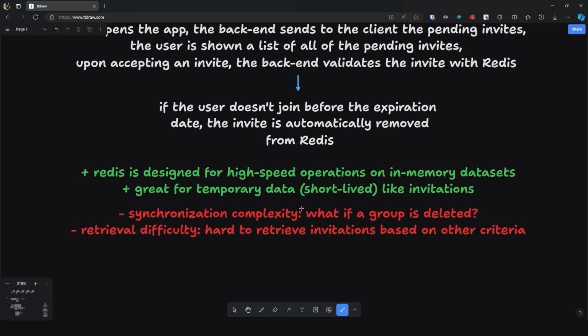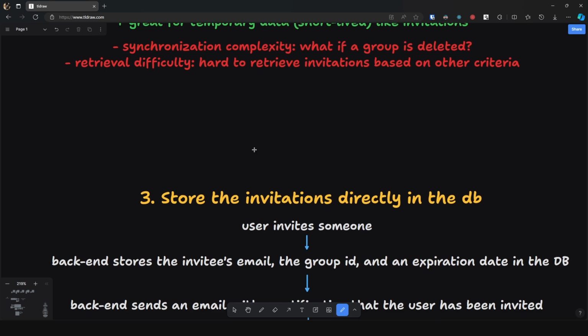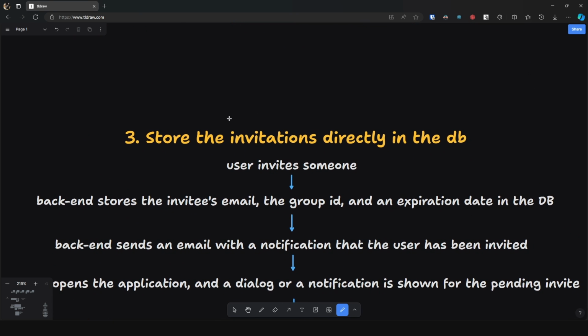What if a group is deleted? Now you need to go over Redis and remove the pending invites for that group. And it also is harder for retrieval, so it becomes hard to retrieve invitations based on other criteria. What if you want to search all of the pending invites for a particular group and for a particular user? That becomes harder. So with this, we have the third solution, which is store the invitations directly in the database.